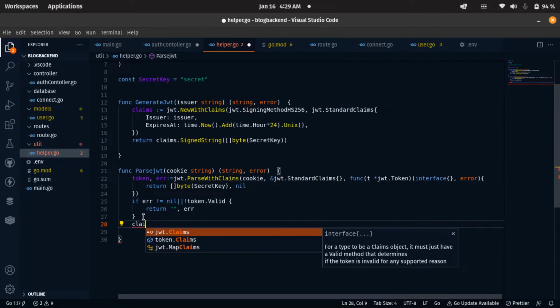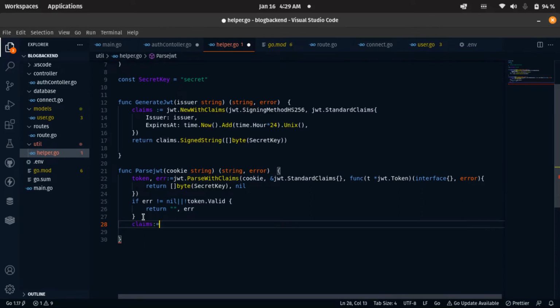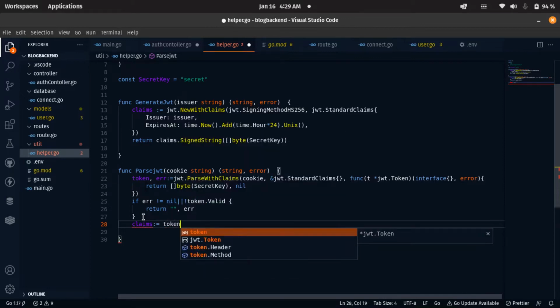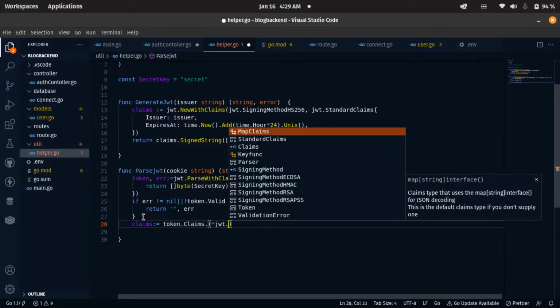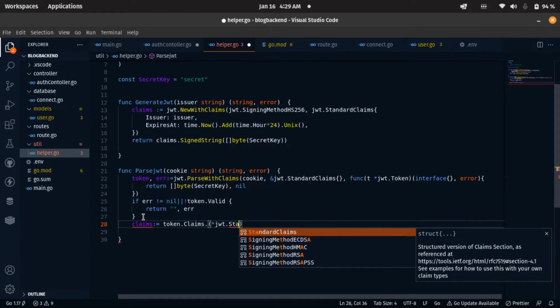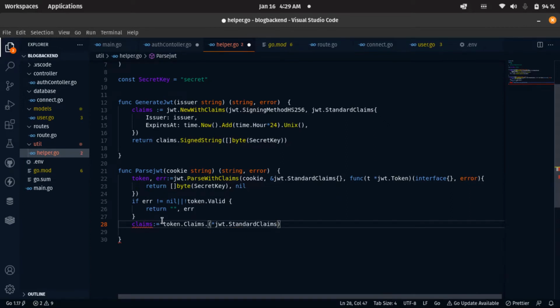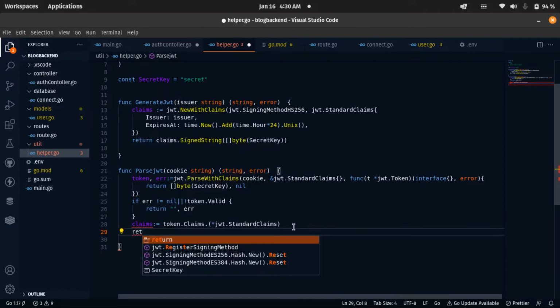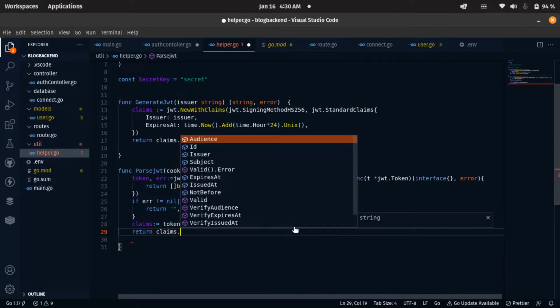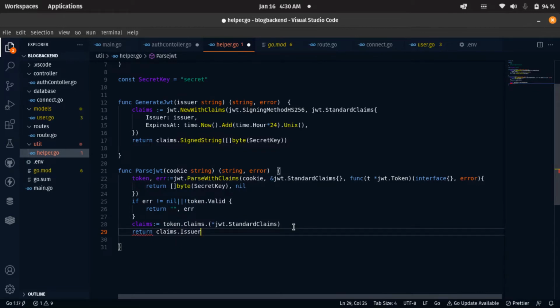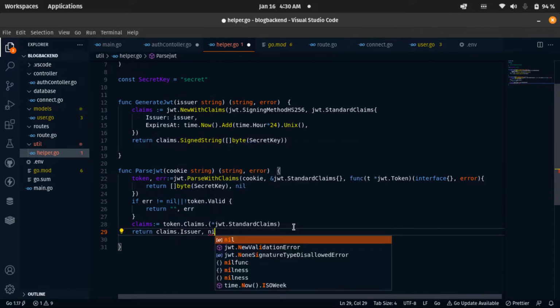Okay, claims equals token.Claims. Then we point to the JWT token again, jwt.StandardClaims rather. So then we need to return the claims and the issuer as well. So let's say return claims.Issuer now. And then we need to return if there is no error.